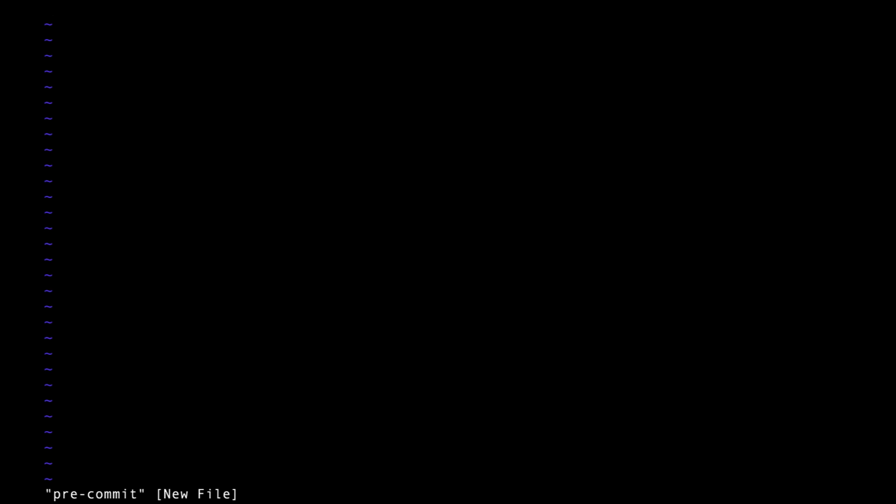So this pre-commit is where I will write the Docker commands that will scan my folder each time I do git commit. So let's do that.